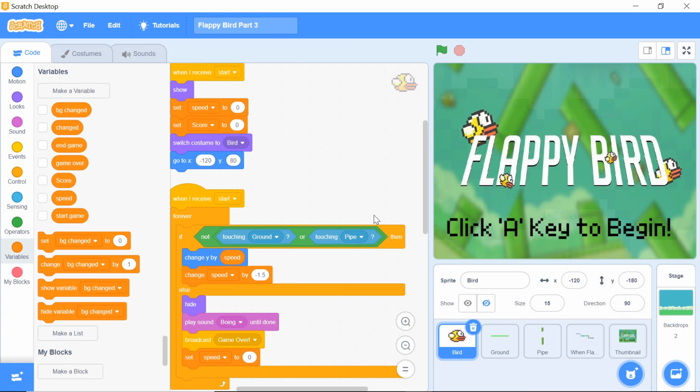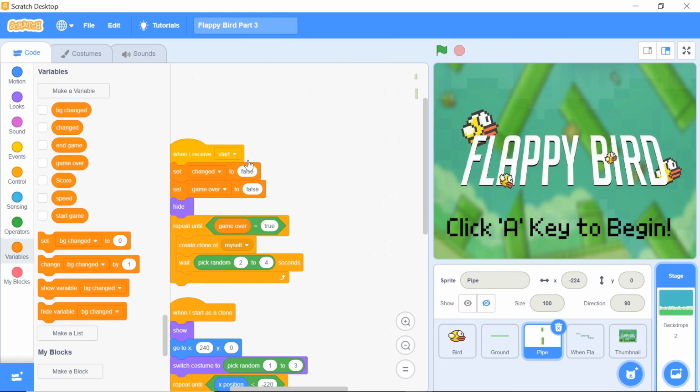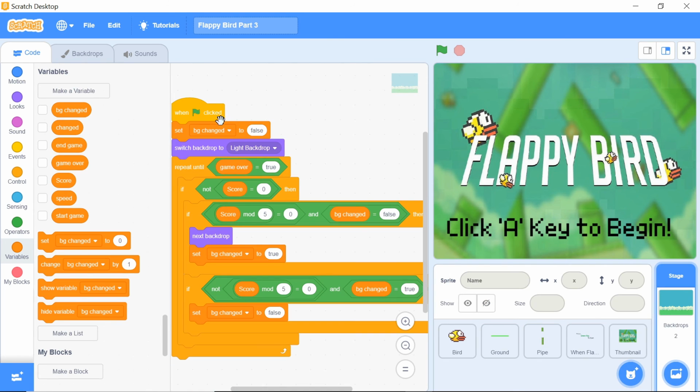At this point in the video, you'll have a pretty nice working Flappy Bird game, but there's still one bug that hasn't been fixed, and that is the fact that our background never changes when the score goes up in increments of 5. And the reason for this is not because we've coded our stage incorrectly or anything like that, it's because we've never initialized our game over within the background. So what I mean is that we have initialized the game over within the pipe, but the background code starts when the green flag is clicked.